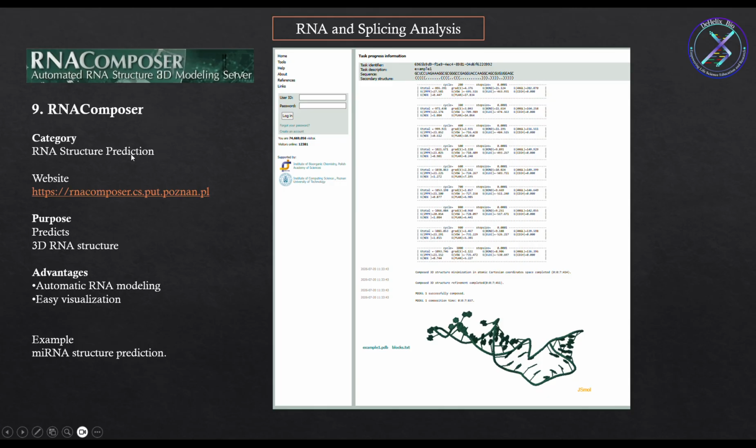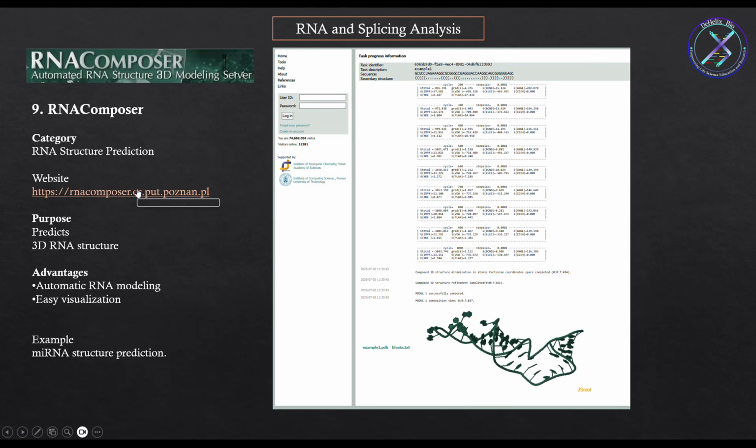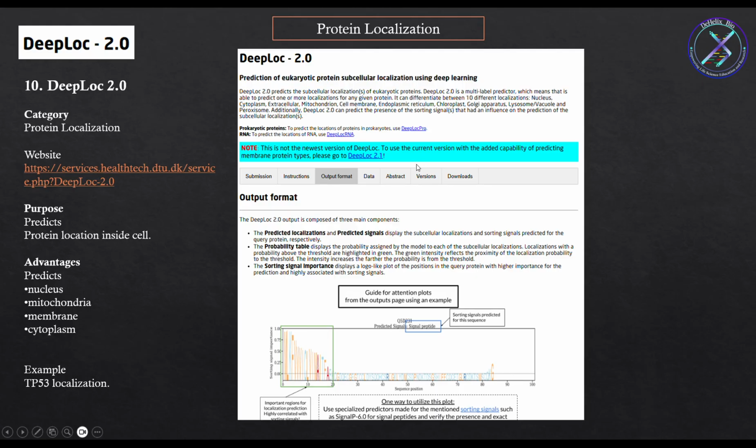The next is the RNAComposer. So this tool is used to predict the RNA structure. So here, for example, you can see we have this 3D RNA structure, which you can of course download. This is for visualization and prediction of other structures and their interaction.